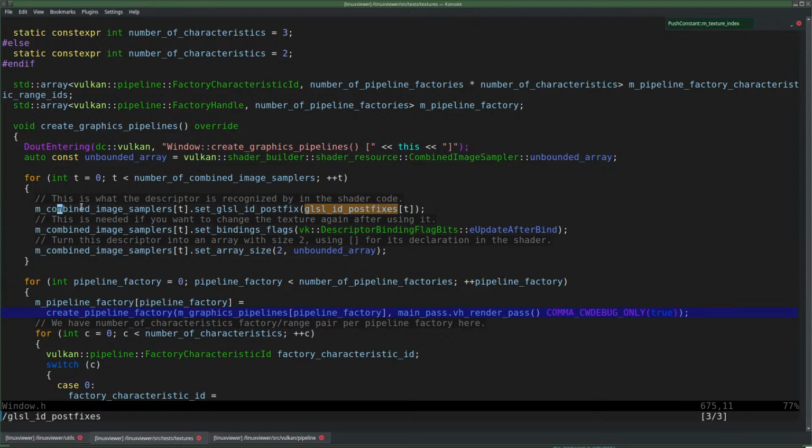I'm just initializing these global or window member variables here, objects, but the engine really doesn't know anything about it.